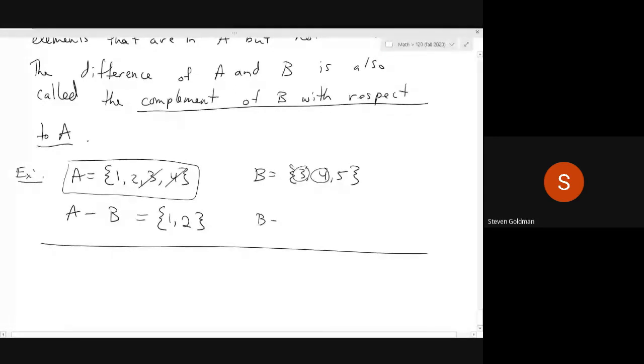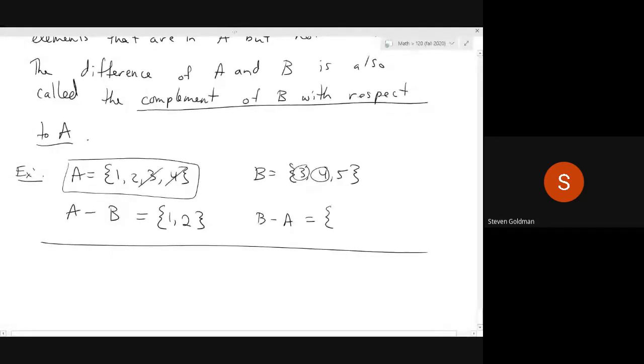What would B minus A be, by the way? That would be the opposite, right? Take the set B and remove from B everything it shares with A. So from B, I would remove the 3 and the 4. I'd be left with a 5. So B minus A would be that.